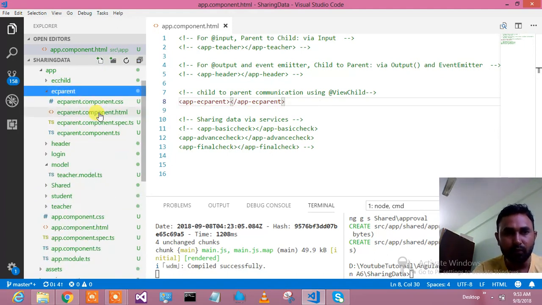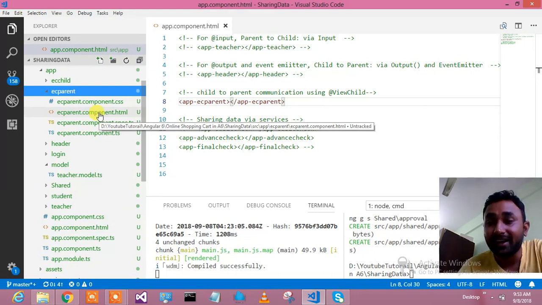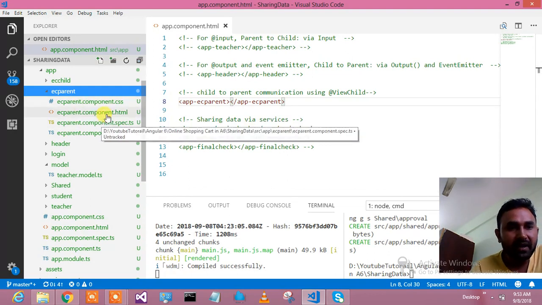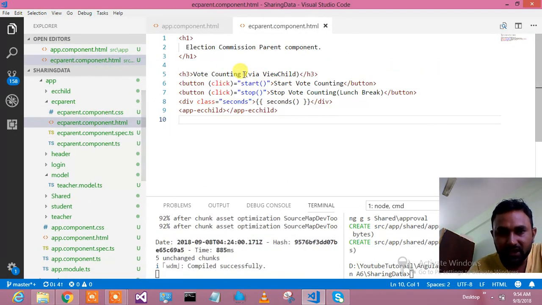So let me show you what we have used. We have EC parent component. I have named it like a real time example. The Election Commission does the vote counting, and there are different polling sub booths that do the counting, and then it propagates to the parents. So parents anytime can ask what is the counting at your voting place. So this is the EC parent component. In this HTML, I'm calling a click method, and in click I'm firing the start event. So you start the vote counting and you stop the vote counting.